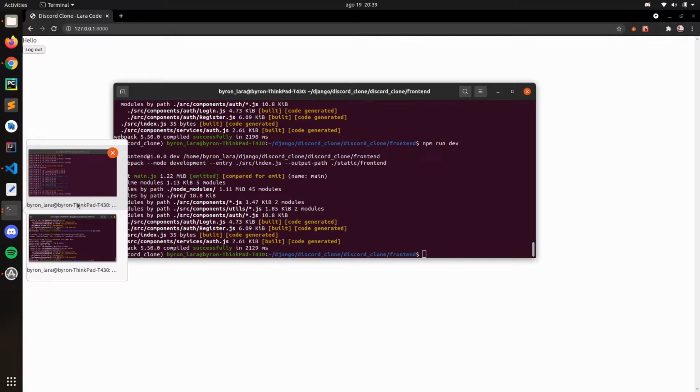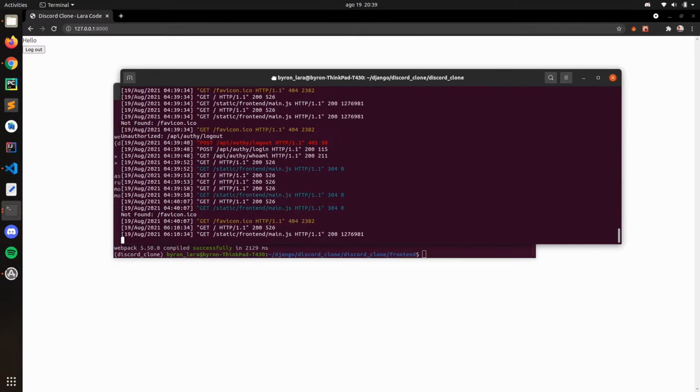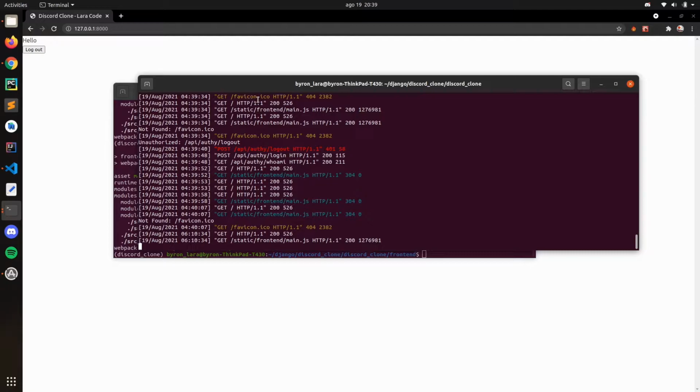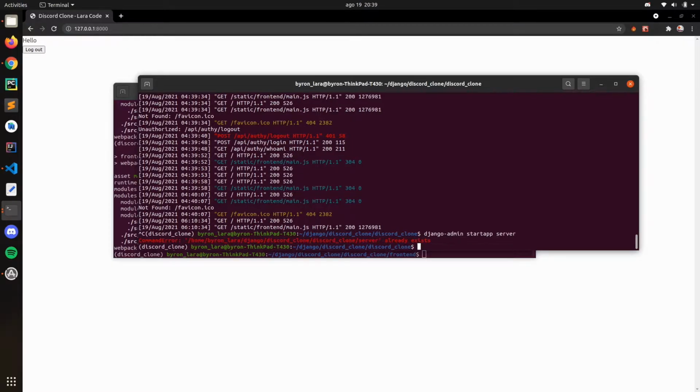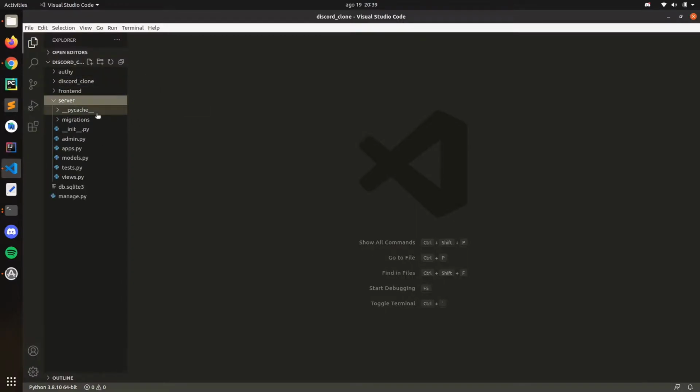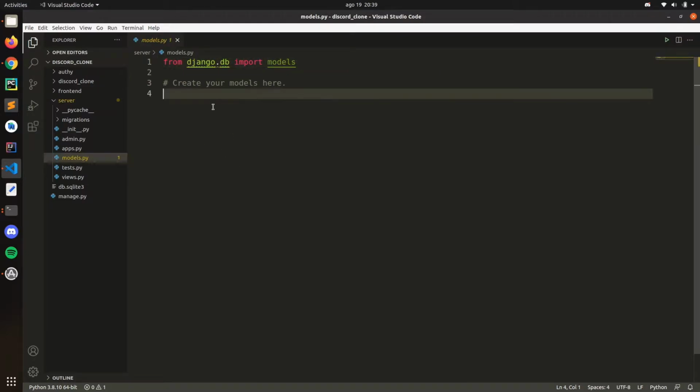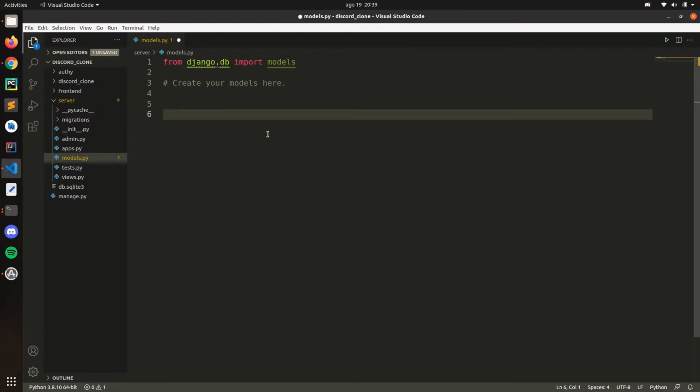Okay, let's just open our Python terminal here. Just stop that. And we're going to start a new app. Admin start app. I'm gonna call this one server. Oh, we already created server. Okay, so yeah, so we have server here. So let's just jump to server.